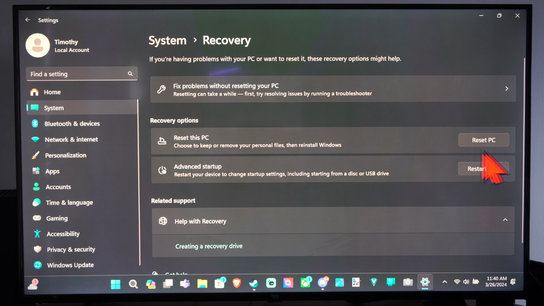We can reset the computer here. Advanced setup. So if we are having issues where we need to just completely wipe everything from our computer and reinstall Windows, we have the option right here.